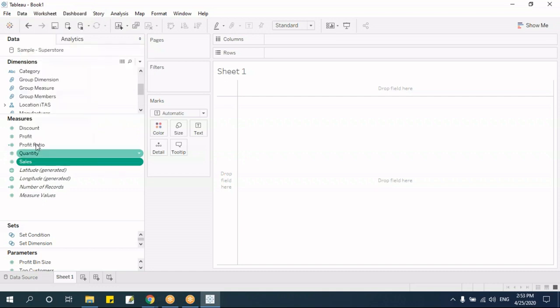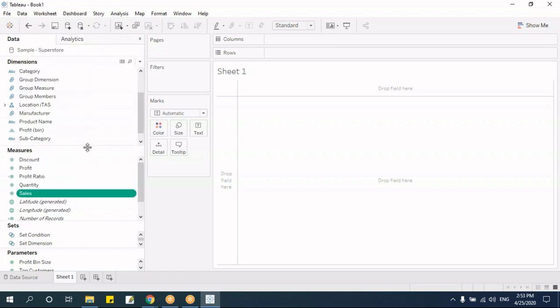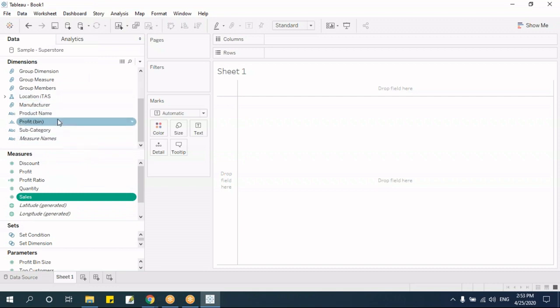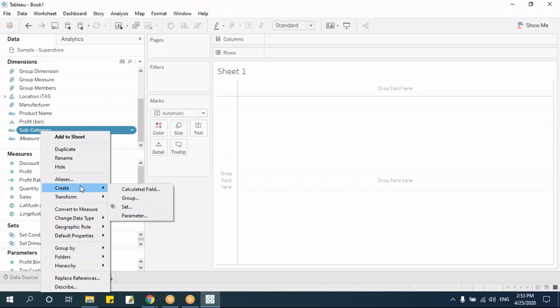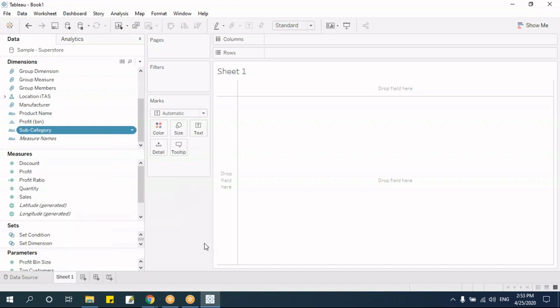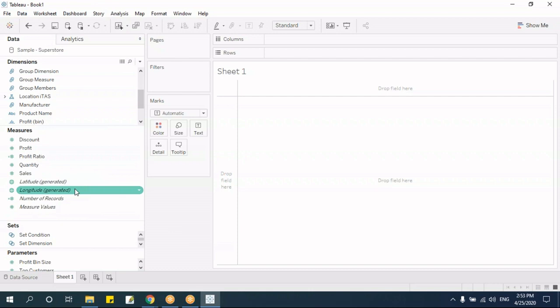Where did I get that? In measure. Let me scroll down. Let me go here and take any one of the dimensions. I'll right click and say create. I'll not find that bin. This is very clear. Bin is actually used in measures only. What is this bin? Bin is nothing but buckets. It is grouping according to the buckets.